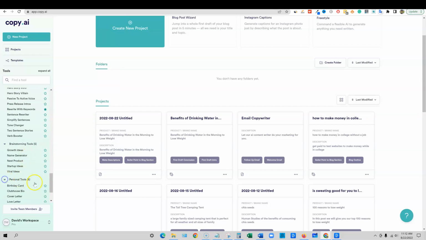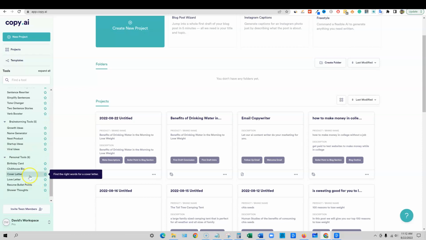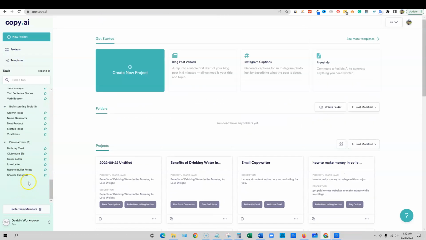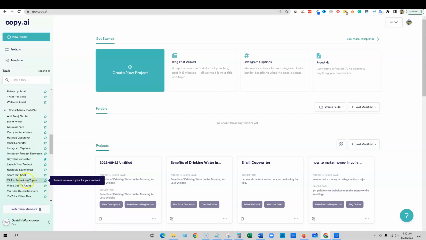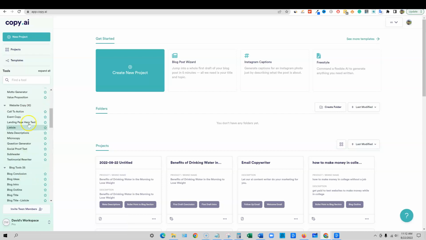And then personal tools right here. Birthday cards, clubhouse bio, cover letter, resume, bullet points, and baby shower thoughts. Or it might be wedding shower, I'm not sure. But a lot of different ways.